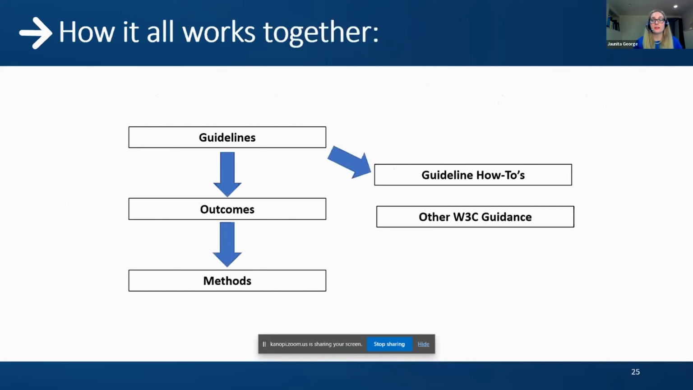So this is a chart showing how guidelines, outcomes, methods, guideline how-tos, and other WCAG guidance relate to each other. The guidelines are at the top, and below is an arrow pointing to outcomes, and below outcomes is an arrow pointing to methods, showing the hierarchy where guidelines are at the top, outcomes are under guidelines, and methods are under outcomes, showing that hierarchical relationship between the content.